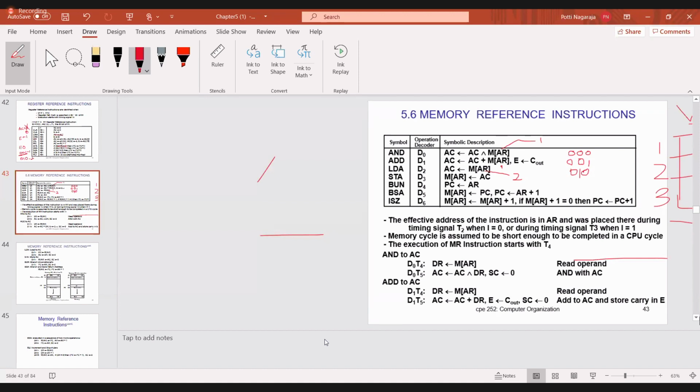Anyway, no problem. Assume that accumulator is 1. Accumulator is 1. Take AR as 1. Now tell me what happens. Assume that accumulator is 1 and AR is also what value? 1. So what happens now?